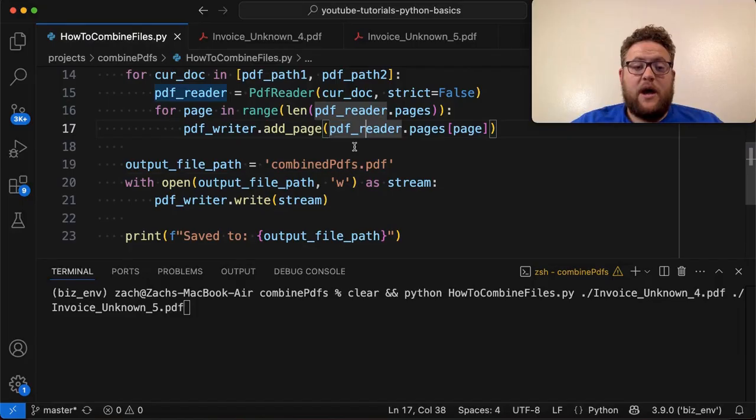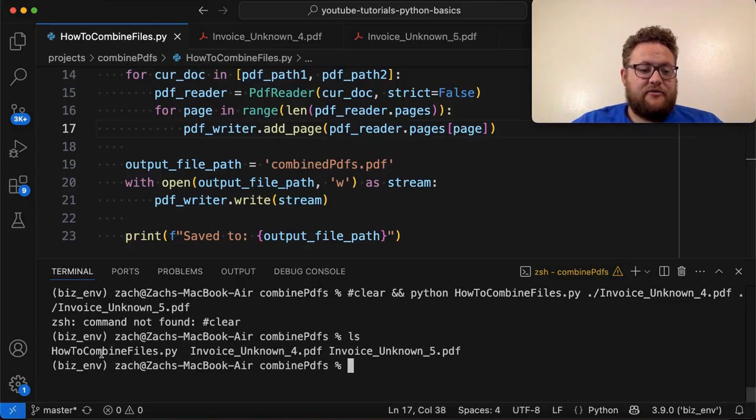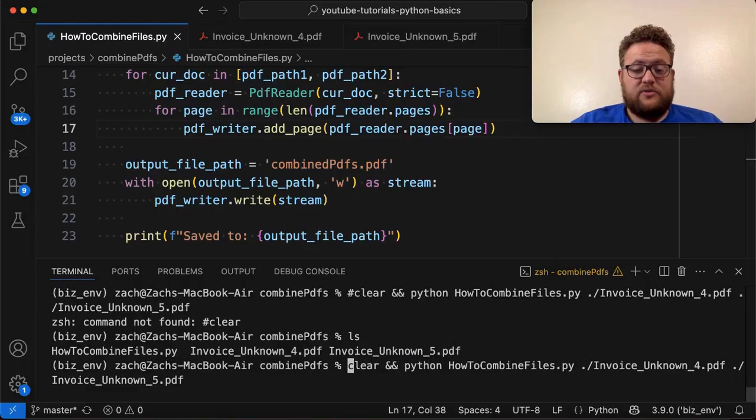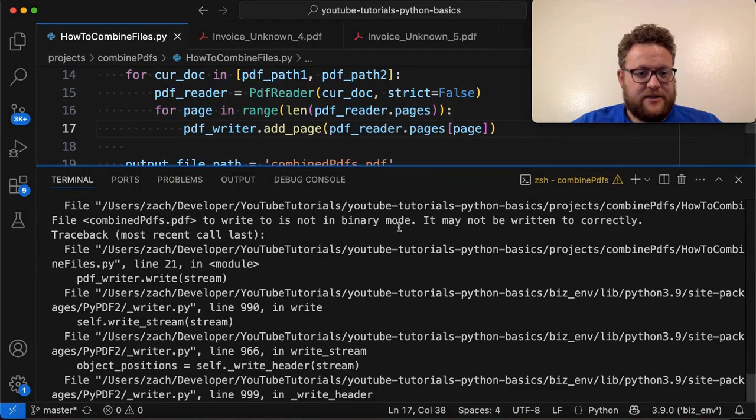So now if we go ahead and run this, ideally we should end up with another file. If I do ls on this, you'll see that I have 3 files: my Python file, the invoice file, and the other invoice file. So if I go ahead and run this, we should end up with another file in the directory. All right, looks like we got an error here. So we'll check and see what this error is.